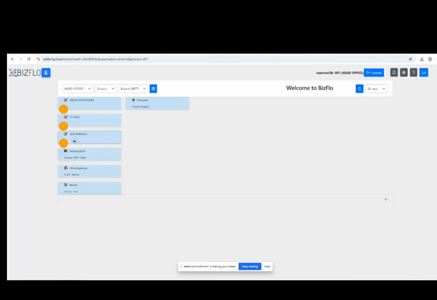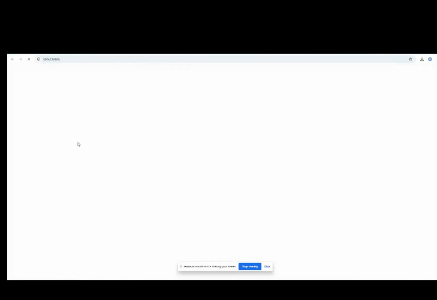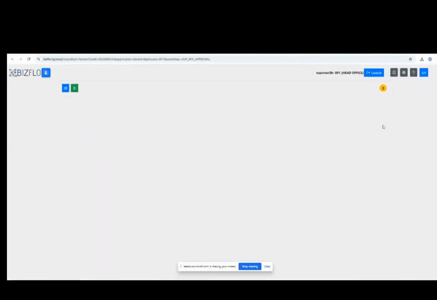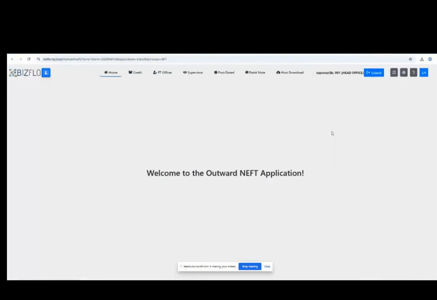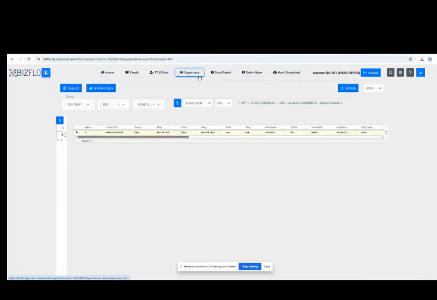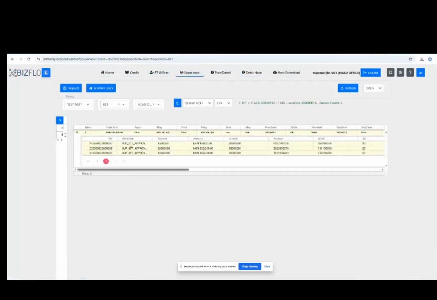So the user can click there and work on the process on the records individually, or they can go via the outward NEFT application and do them in bulk. Once again, you can see that the supervisor cannot click the modules that are not meant for him. He can only click the supervisor module. So you can see the items that we saw earlier.